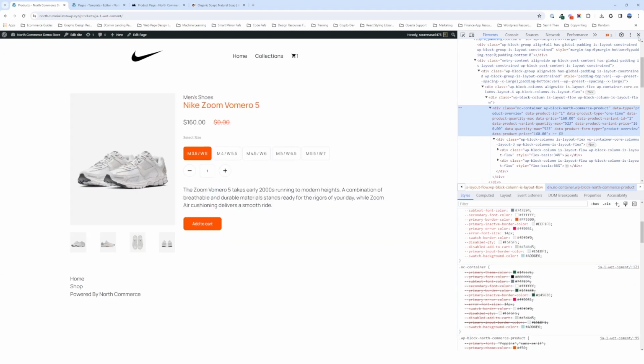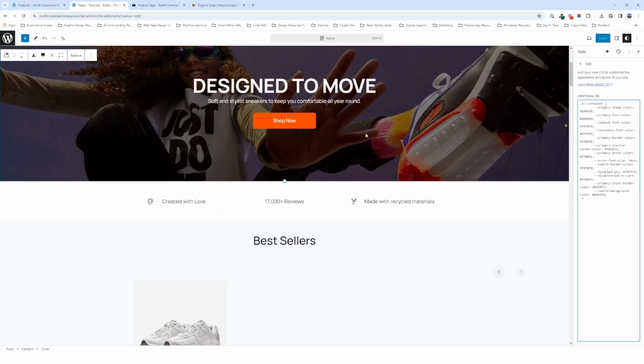So for the sake of making life easy, what we could do is just add important after each of these. So all the ones that we updated, or just all of them in general, we can add this important flag here at the end of the CSS.